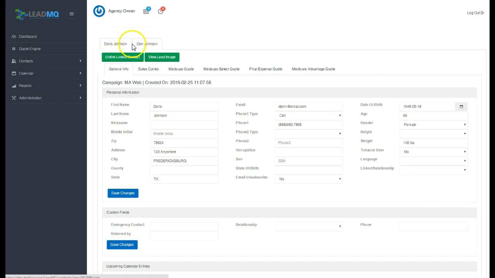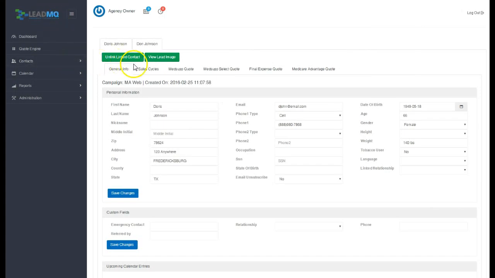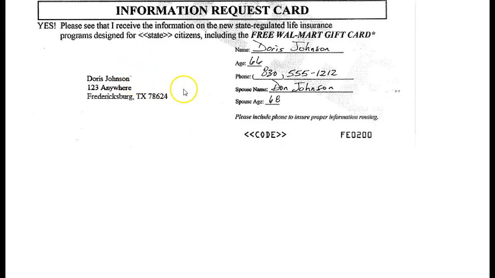Now you'll notice only 2 buttons below this contact and only 1 button for the new linked contact. You can use the unlink button from either contact tab. However, the view lead button will only be visible from the primary contact. This button will not appear unless there is in fact a direct mail lead uploaded to the contact. These are automatically loaded into your account through our direct mail ordering system. Simply click here to view the actual business reply card, and of course from here you can share or print this out.